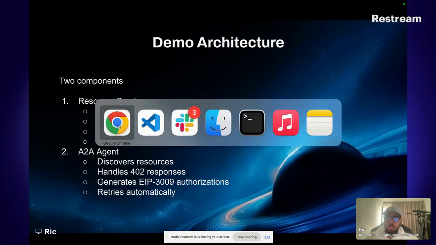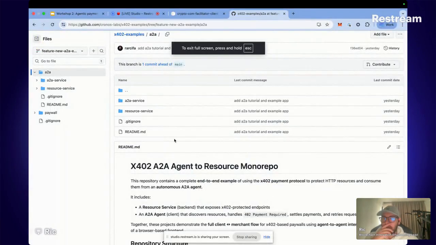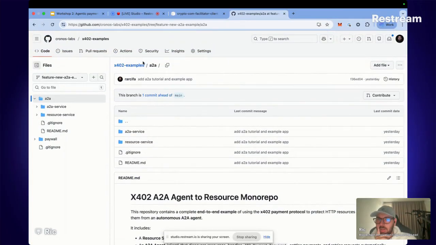Let me go back to the documentation. All right, so what you will notice here is there is a new folder that's called A2A.